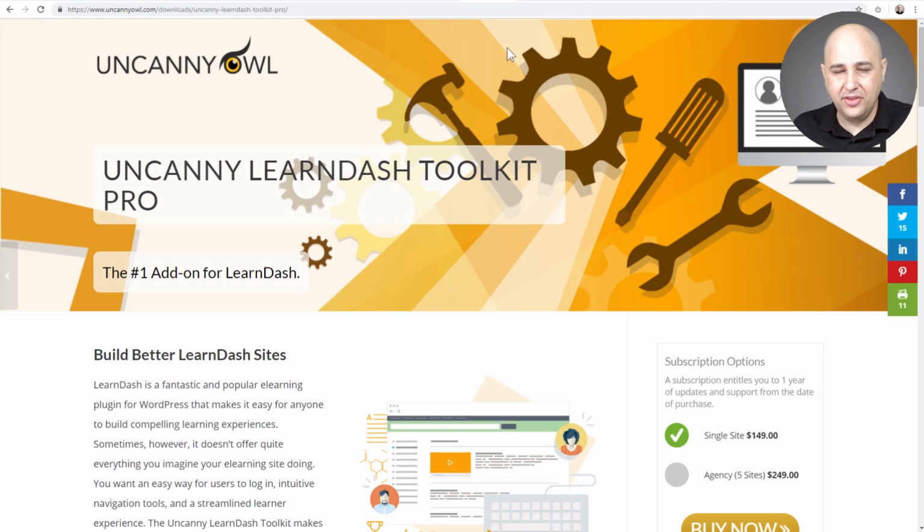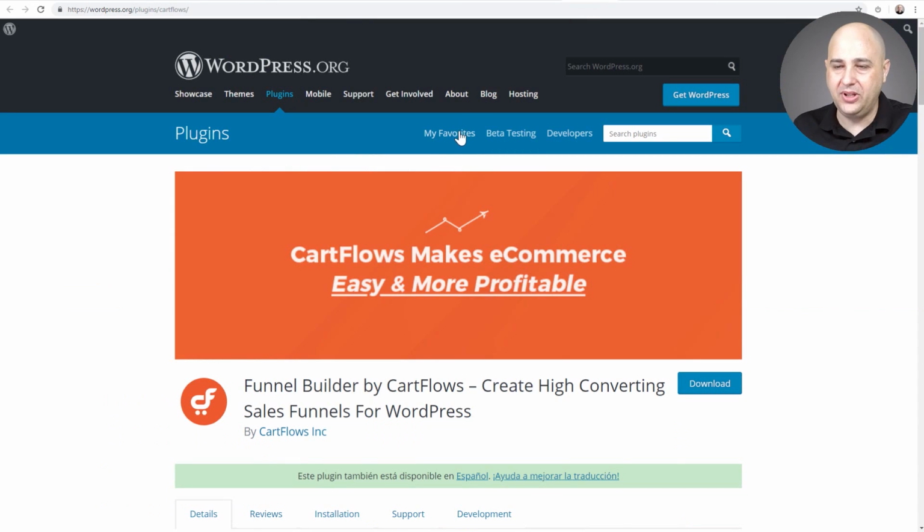Now, the next plugin is actually my plugin, and it's CartFlows. And CartFlows is a sales funnel builder for WordPress. There's a free version and there's a pro version for it, and it works amazing. And there's specific integration with LearnDash.